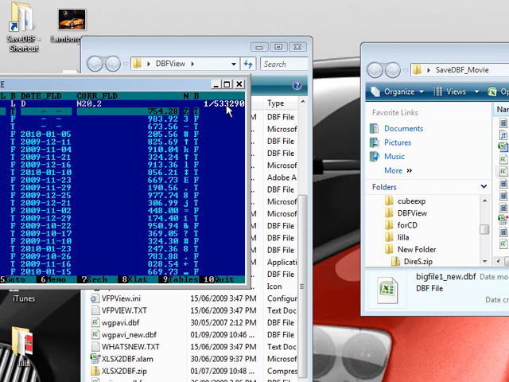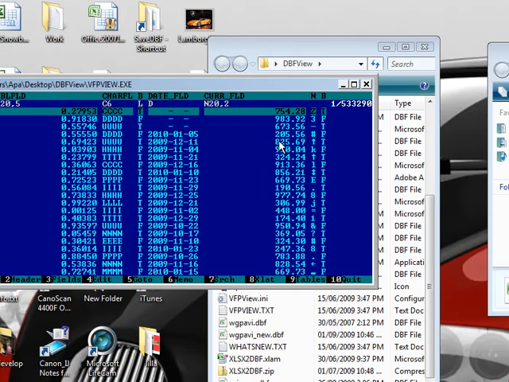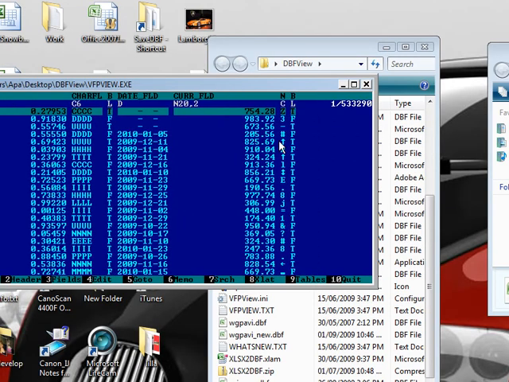As you can see, there are 533,290 records. It shows me the data, shows me the 3 empty date fields, but it's still a date field. It shows me the currency field. If I move to the right, it shows me the character field we have just added, and also the logical field that we just added. So you can see that they are there.